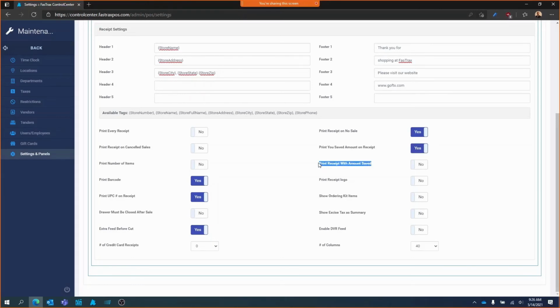Directly below that, there's the Print Receipt with Amount Saved option. This directly ties to the setting right above it, that print you saved amount on receipt. This will be used if the Print Every Receipt option is set to no. If there's an item on a transaction that has a discount, or the cashier applies a discount to the transaction, it will then print those receipts. So any transaction that does not have any kind of discounts on it, the receipt printer does not automatically print. But if there's a discount, it does print that.